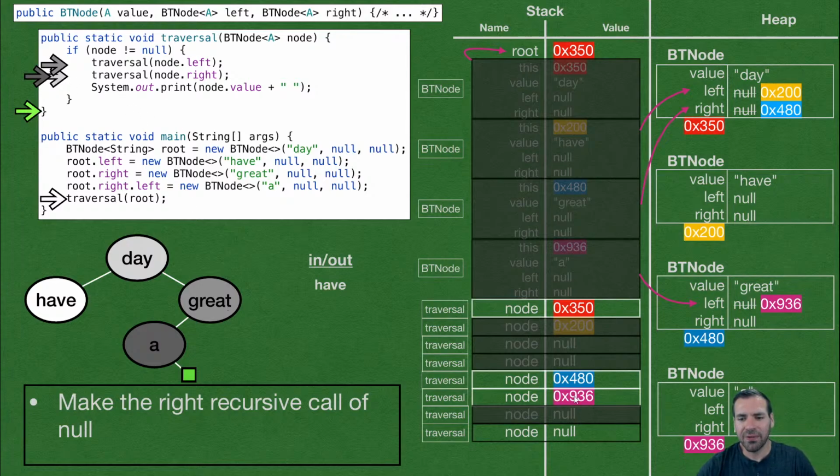And then we have this stack frame with OX936, this node right here, which is waiting for its right recursive call to end. And then once it gets to the top of the stack again, it's going to print itself to the screen and return. And then we have this stack frame, the current top of the stack, which is a call to null, the right child of this node. And it's null, so it's not going to do anything. It's just going to return.